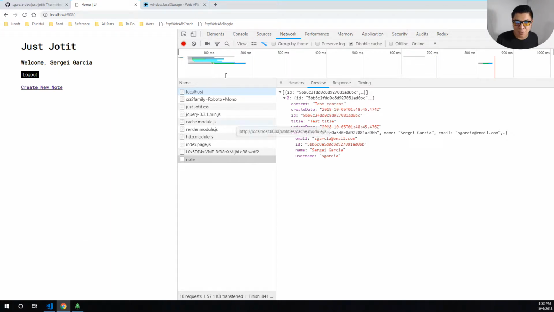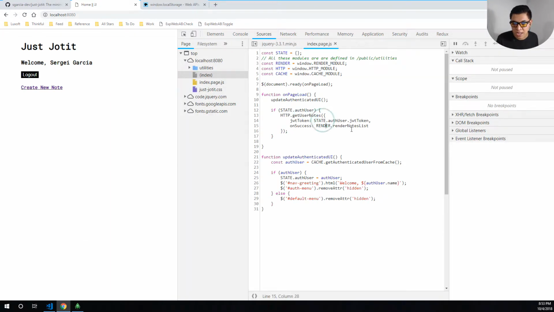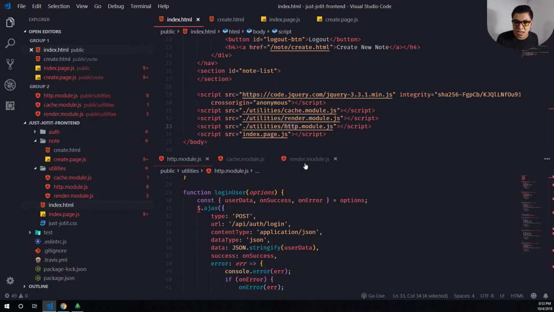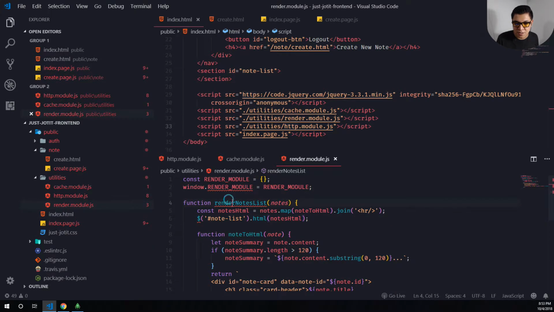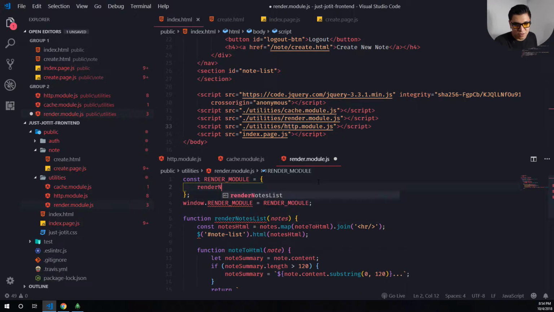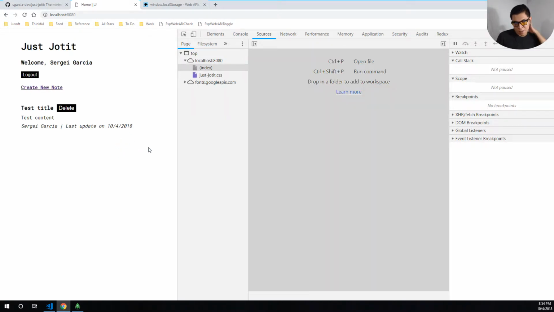So let's figure out why. I'm guessing it was a problem with the way we set up our handler. So if we look at the rendered nodes list, I have a hunch we haven't populated that. So here's render nodes list. Of course, we forgot to add it to a render module. So let's do render nodes list. Hopefully that will get rid of the error. So let's refresh our page one more time.